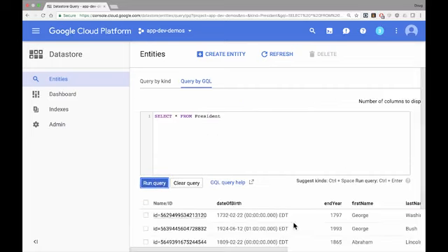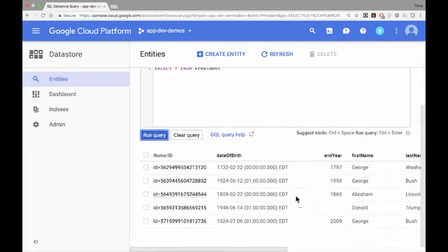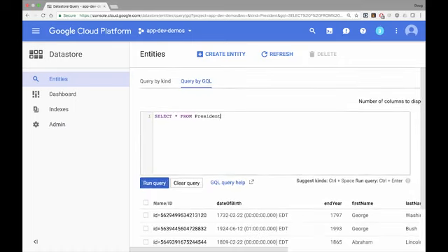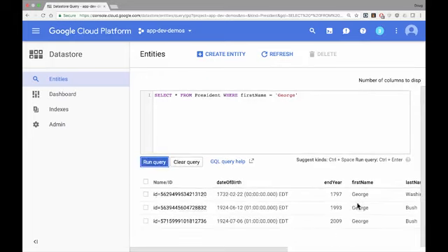So let's run that query, and we should get all the presidents back. Or we could say select star from president where first name equals George, and run that, and we should only get our Georges back.